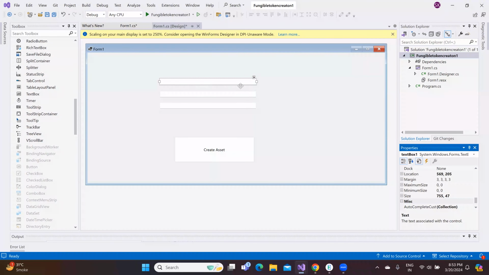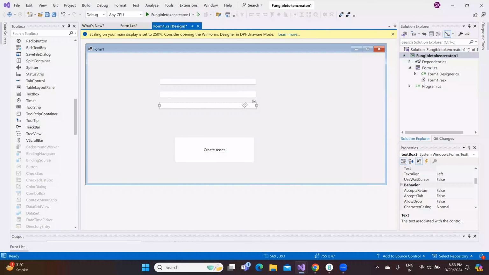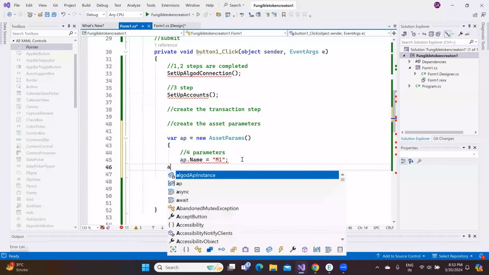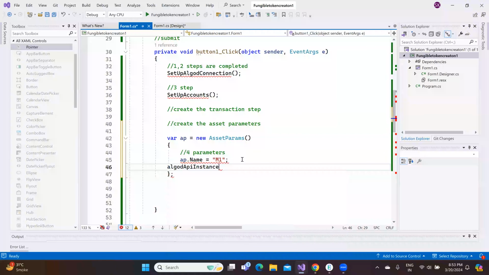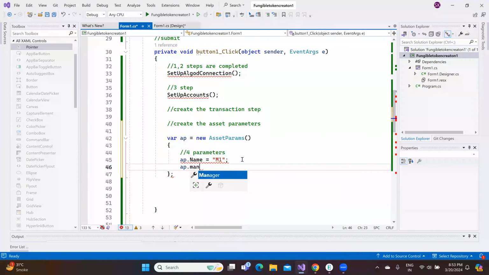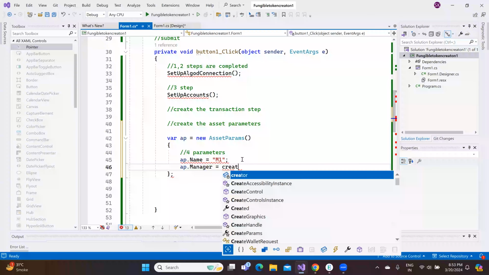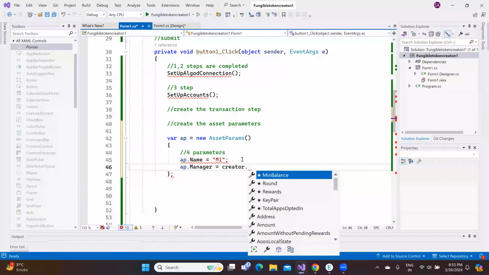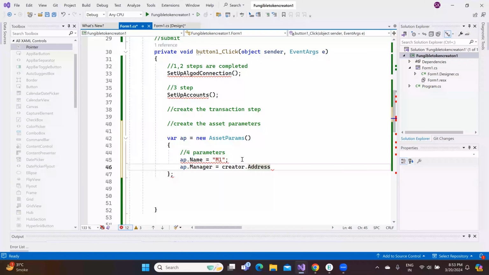Currently, my point is there are three different wallet addresses, three different text boxes for us. Now in these text boxes, what I want to add is this one. So first of all, we need to have a name, okay? The second thing we need is this one, ap.creator or manager, right? So what is this basically? This is basically my creator.address. That means the wallet address which is going to create this one.